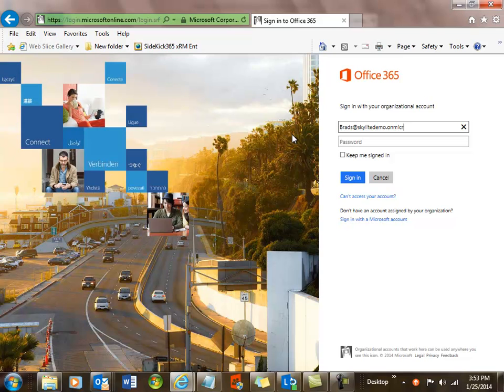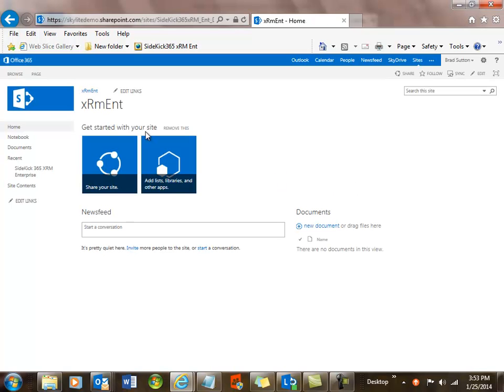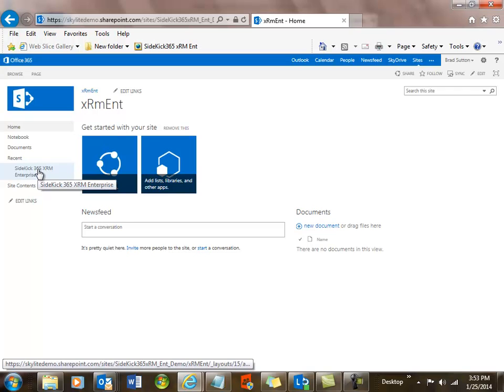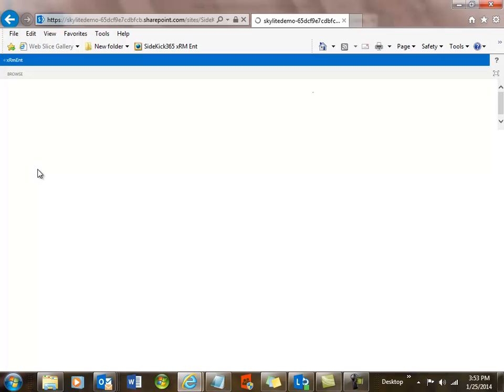And I'll supply the password. And now when I come into the system, I'm logged in as Brad. I'm going to pop into the app now. And I want to take a look now at what I see when I look at opportunities and accounts as Brad.